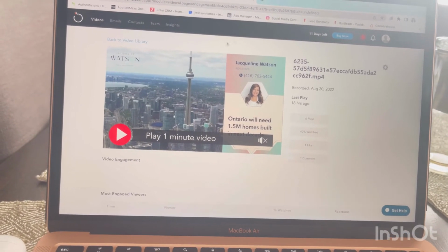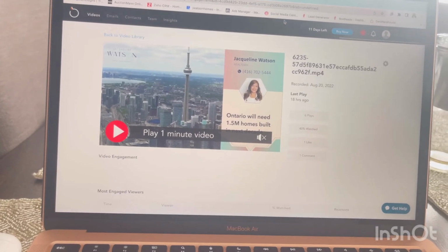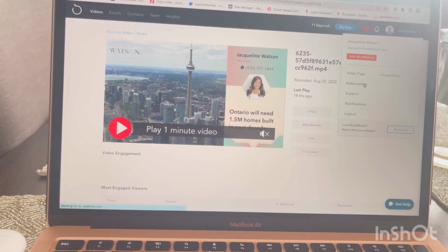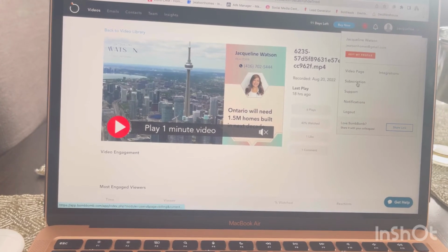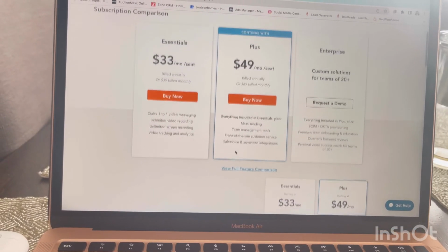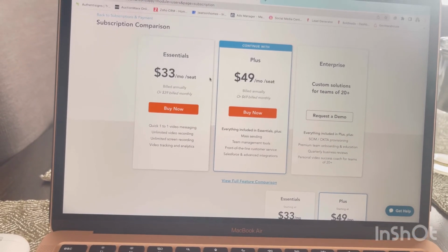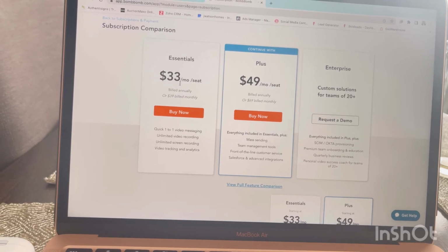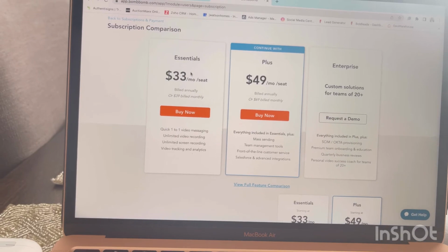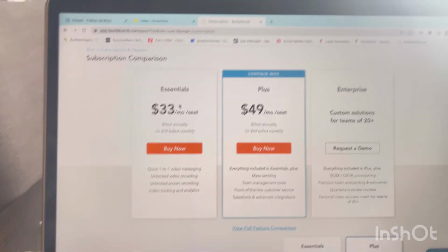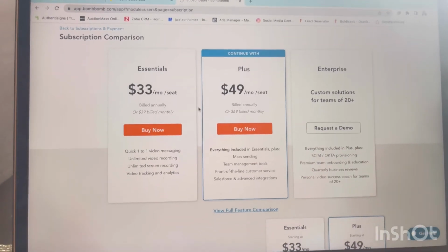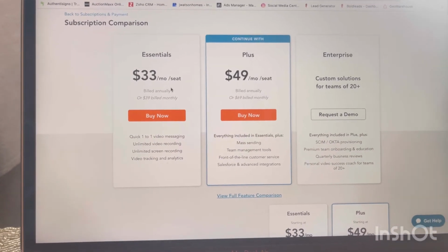So what are my thoughts on this? Let me now tell you what the pricing is. I'm still waiting to hear back from them. So these are the two plans. There's an essential plan and a plus plan. If you're a team, you have to sign up for the plus plan. If you're a single agent, you could get away with this plan.